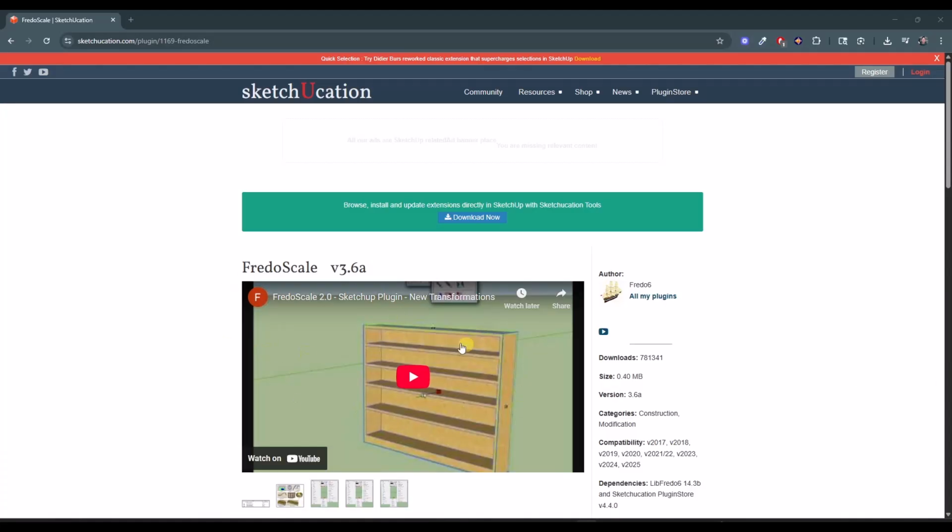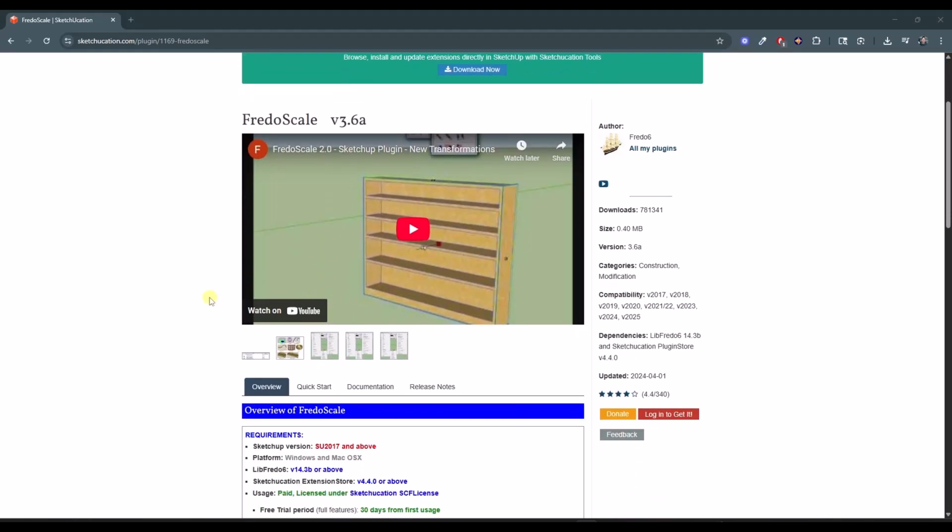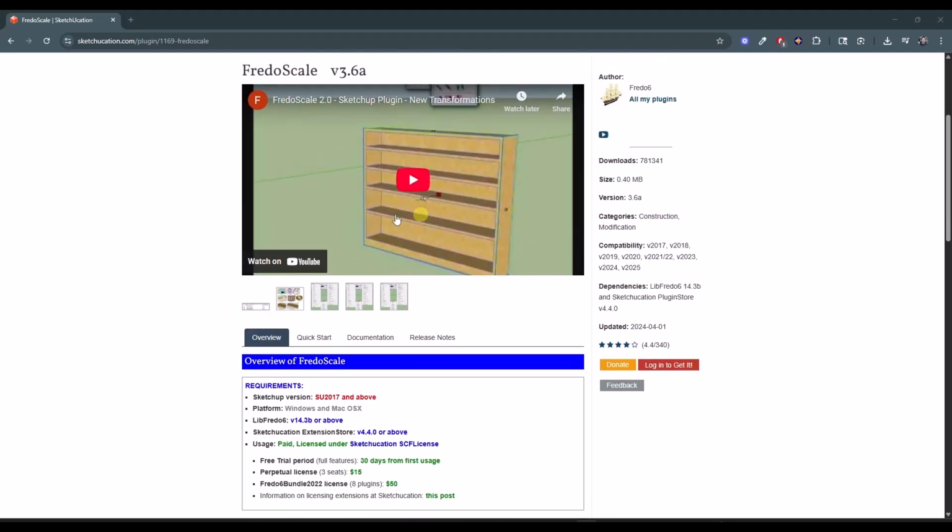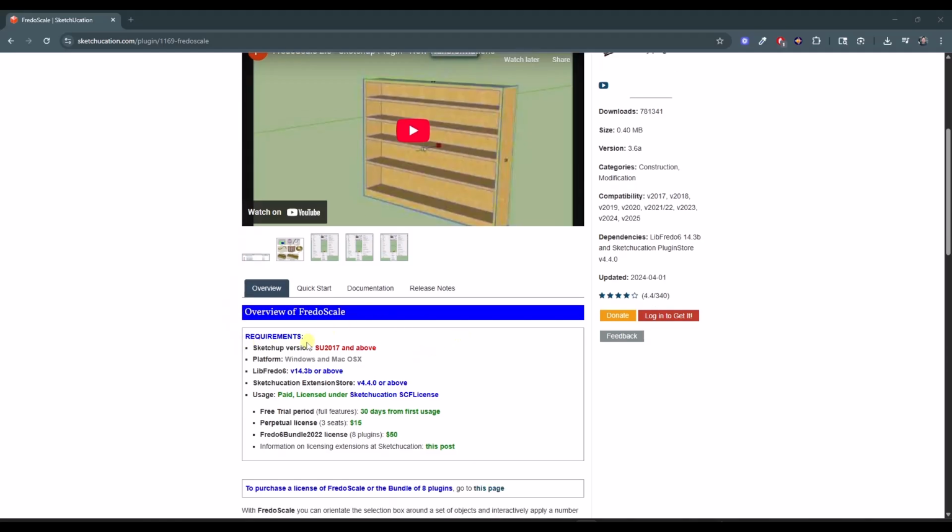And so the first tool I want to highlight is an extension from Fredo 6 called Fredo Scale. This is going to have probably the most bending, tapering, shearing, and deformation tools built into it. It's not always the right answer, but it is a really cool tool, and it's got a really good tool for adding bends to objects. And just note that Fredo Scale is a paid extension, and you can either buy the perpetual license for $15, or you can get his bundle, which is usually what I recommend, for $50. It comes with a bunch of other extensions. I don't want to get too far into that right now, but it just has a better collection of tools.